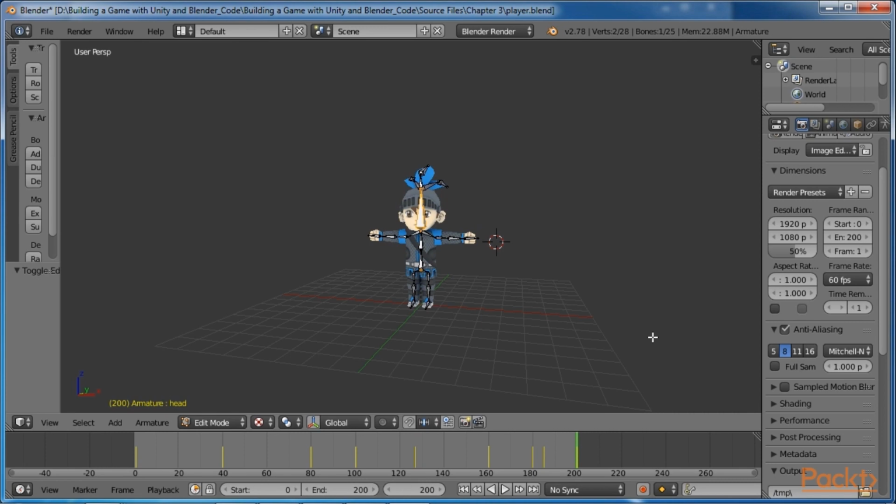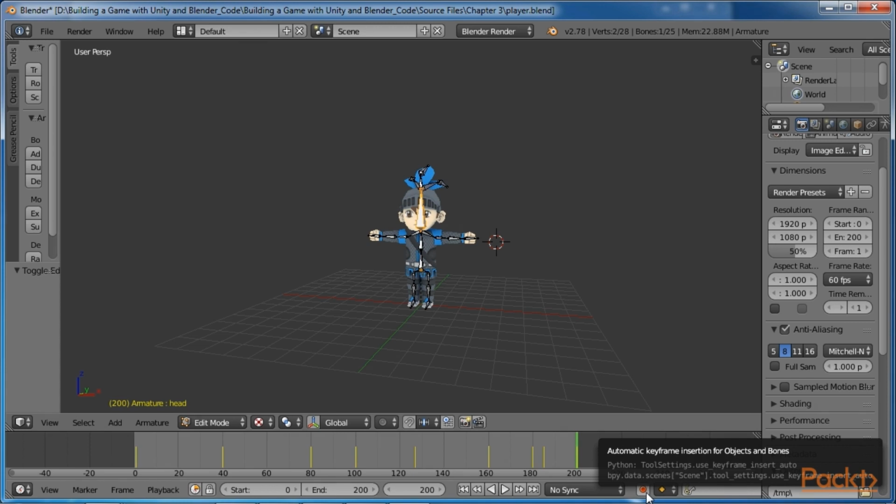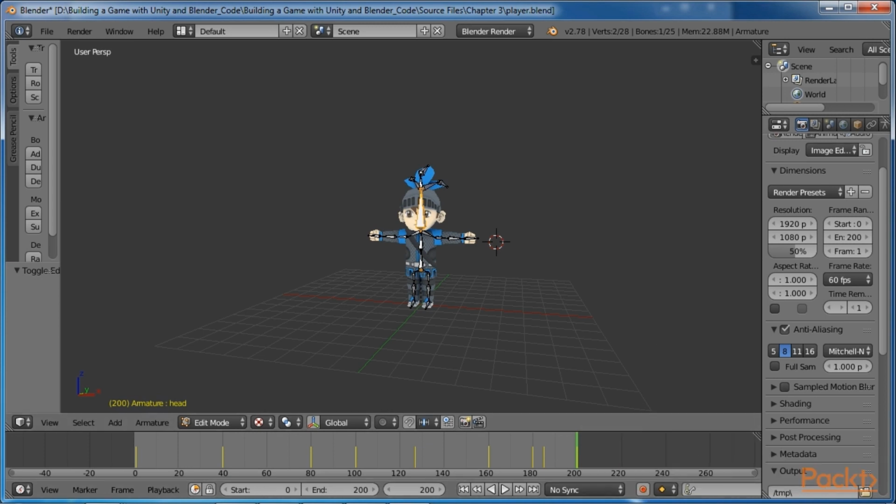There are several ways you can set keyframes to your bones. One of the methods is to tell Blender to automatically assign a new keyframe whenever you make some changes to a bone. This option can be activated by pressing the button with a red dot below the animation timeline. To deactivate it, press the button again.